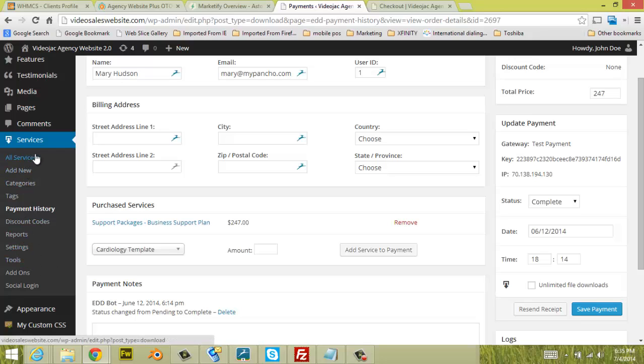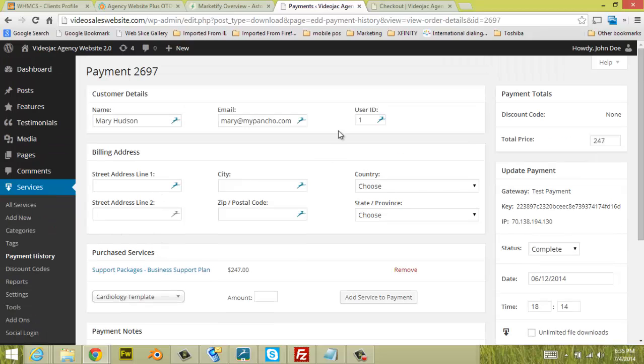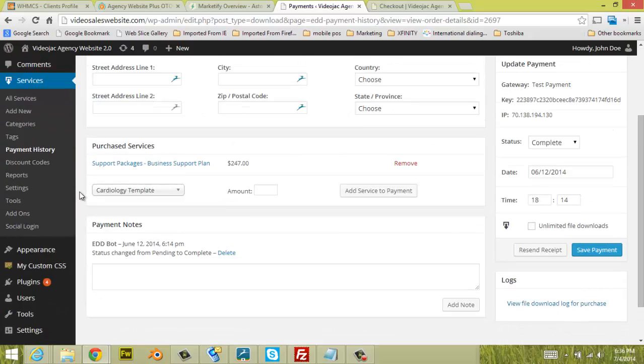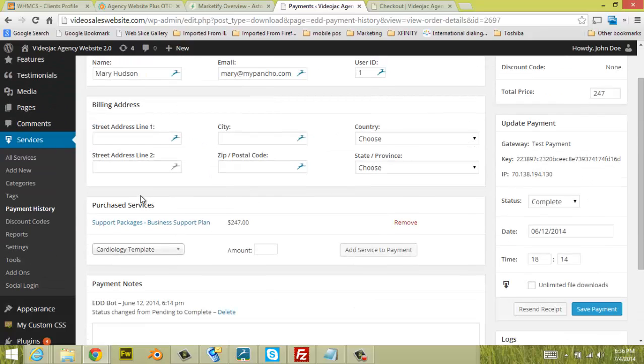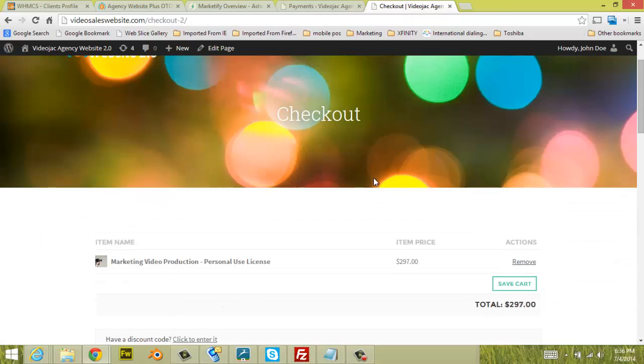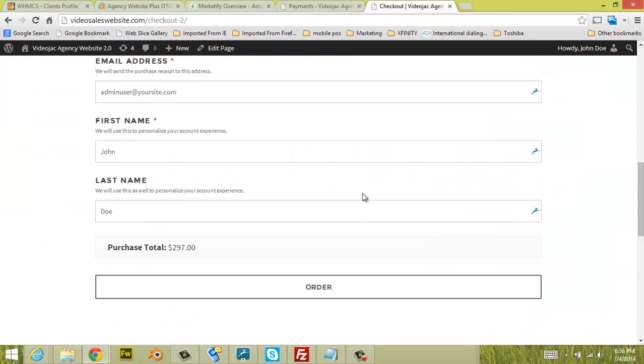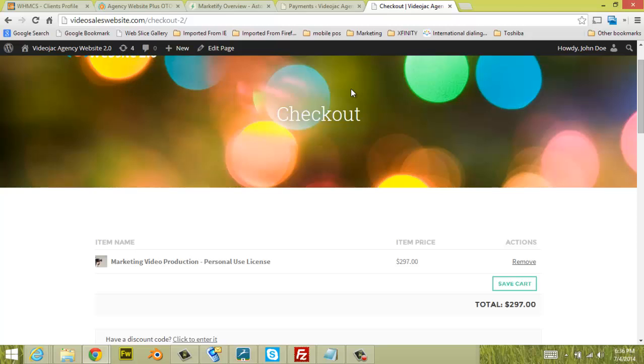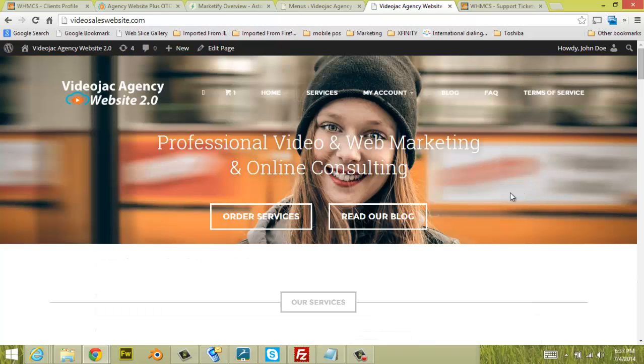The plugin that was used here is called Easy Digital Downloads, and it's a very big plugin that's open source and free to use. So you can do a little more research on it if you want to find out more about that particular plugin. Okay, and I think that's it, guys. So we've pretty much covered how to install and set up your Videojac agency website 2.0.